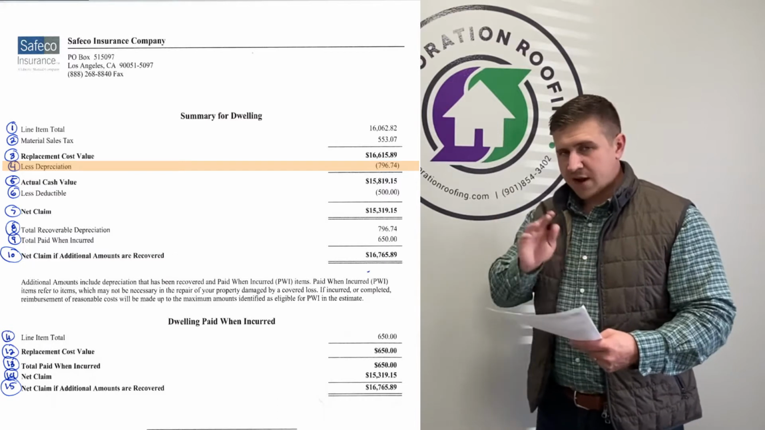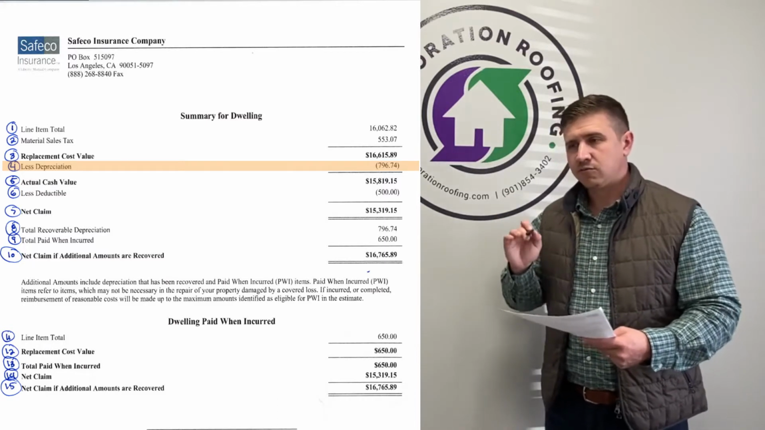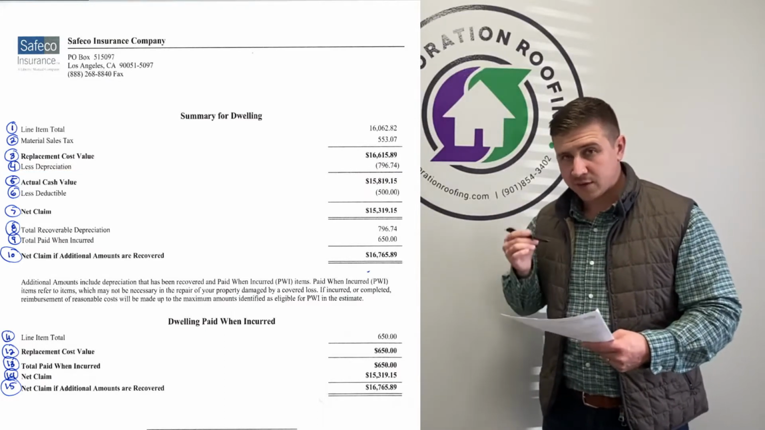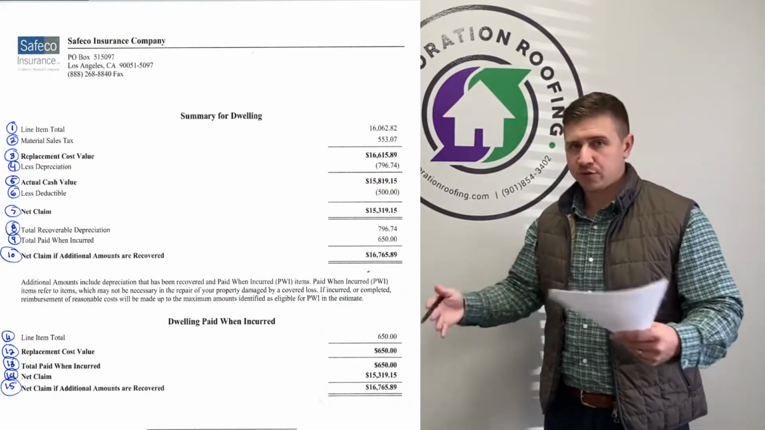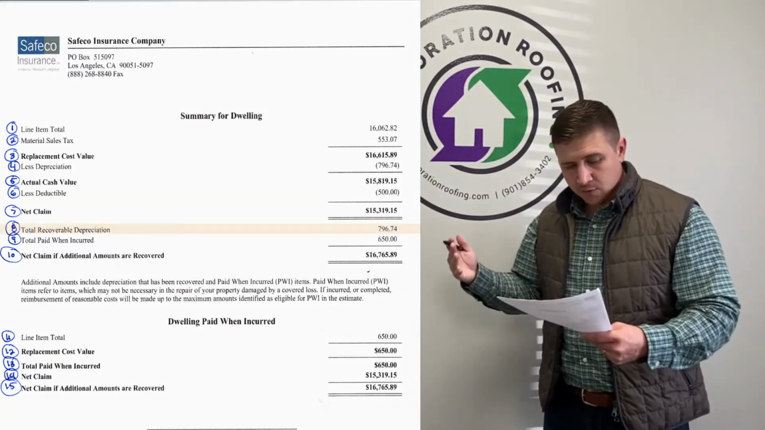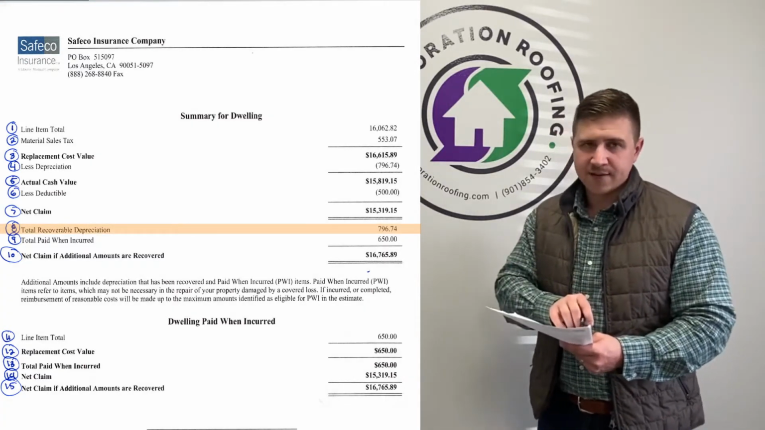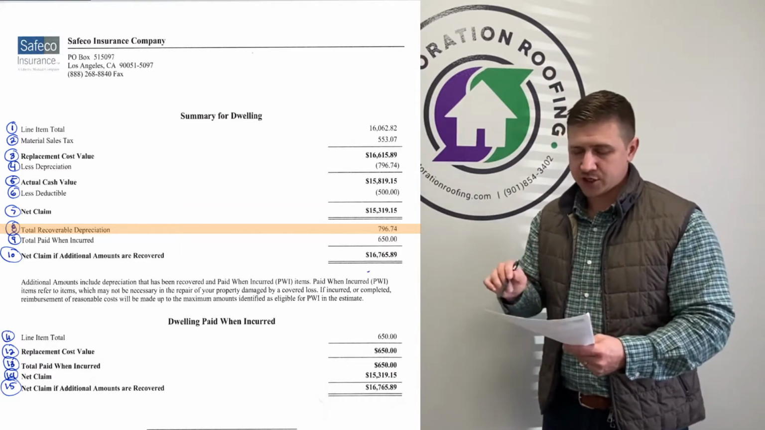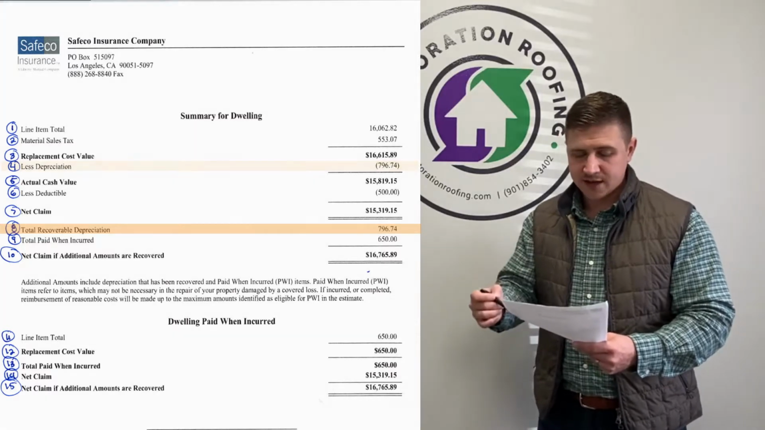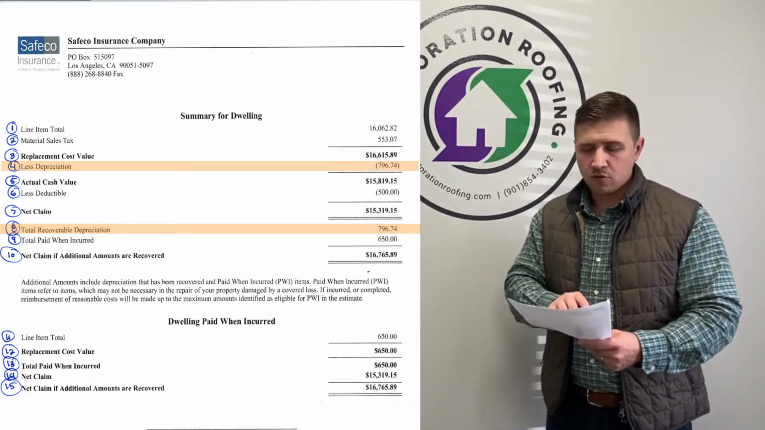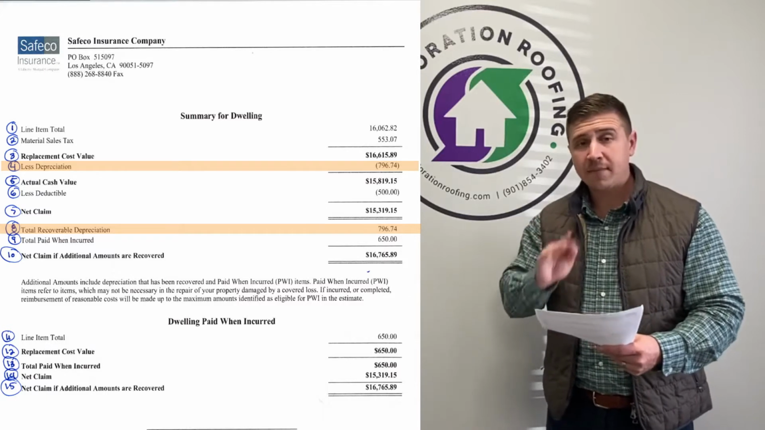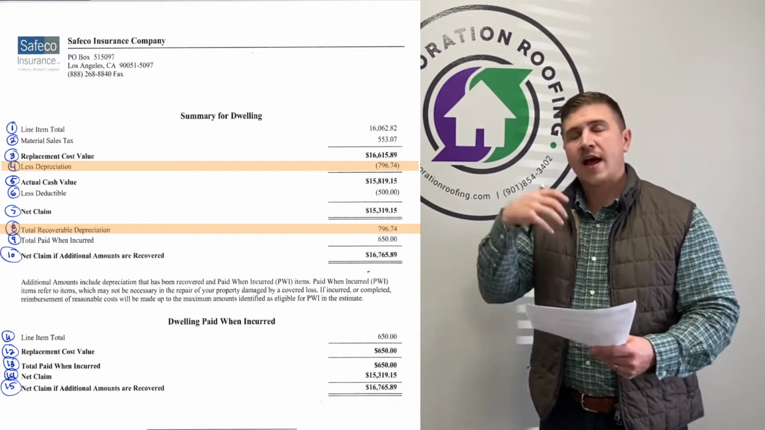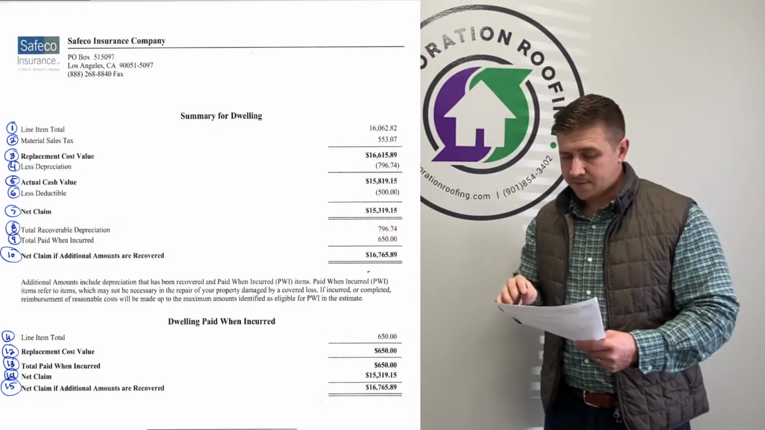I'm going to skip around real quick, because where we get a lot of questions is about the replacement cost value and the depreciation. Are you going to get your depreciation back? Well, if you jump down to line number 8, it says total recoverable depreciation, and that number is exactly the same as line number 4, which is depreciation. So that money that's being taken out on the front end, you can get it at the end of the job.